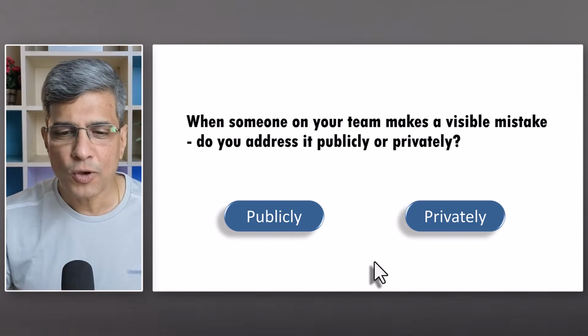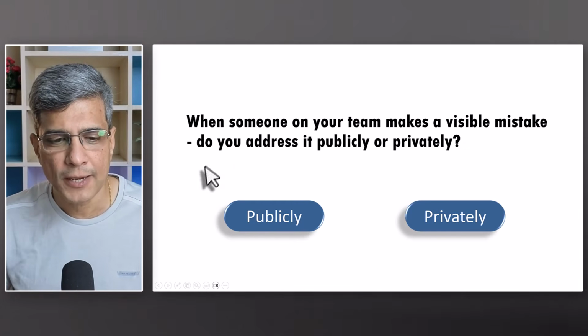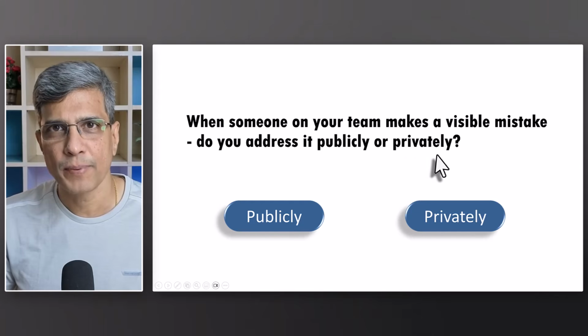In such presentations, you would notice that there are always certain gray areas where when you have two options, both of them could seem to be the right ones. But you want to prescribe only one right way. In such cases, it is always a good idea to bring up these two option questions, let them debate both the options in their mind, and then you prescribe the right option. Let me show you an example. When someone on your team makes a visible mistake, do you address it publicly or privately?